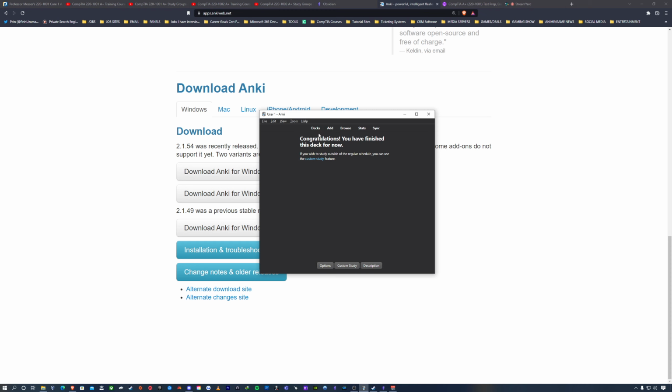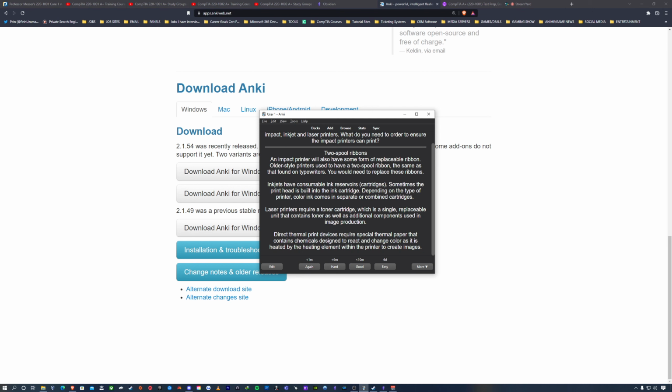So for the exam, I was doing this, especially for these printers. We'll study now. Okay, you need to order supplies for your office printers. You have a mix of impact, inkjet, and laser printers. What do you need in order to ensure the impact printers can print? So you can show the answer, and you need 2 spool ribbons, and then I just detail everything that's required and all the other stuff as well.